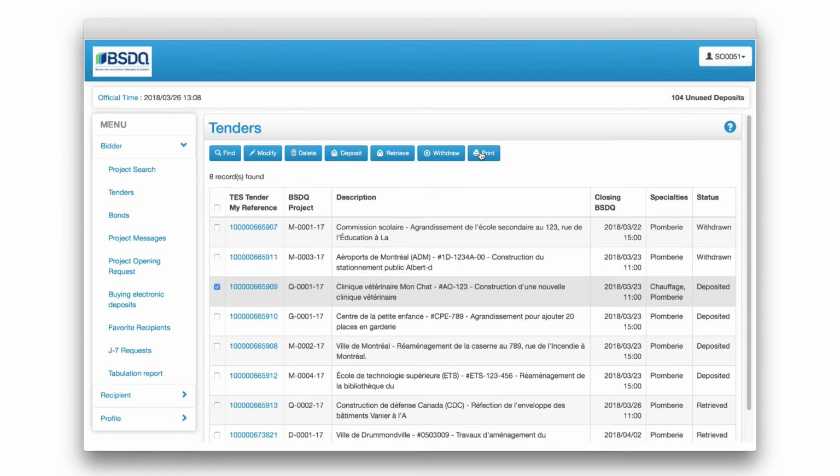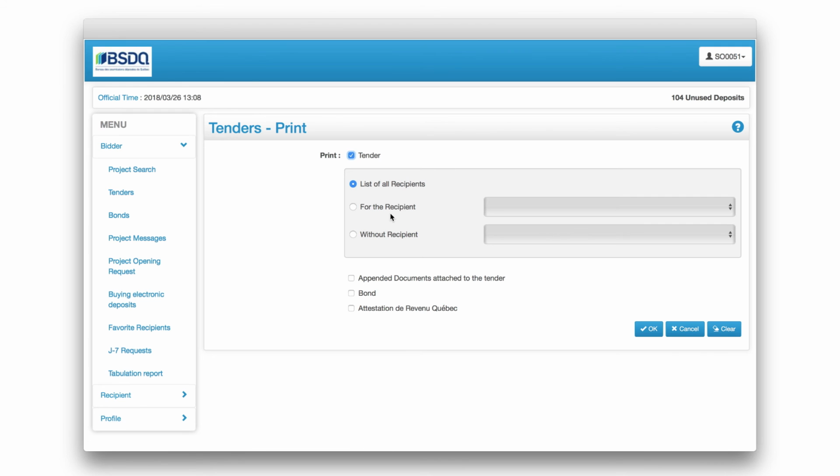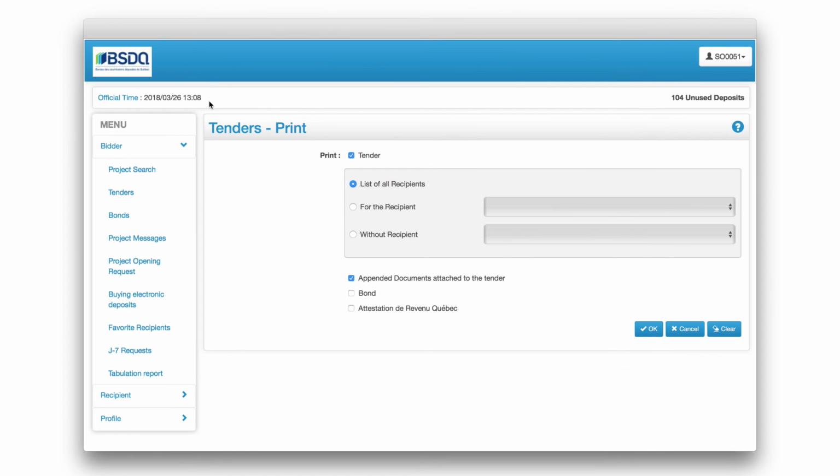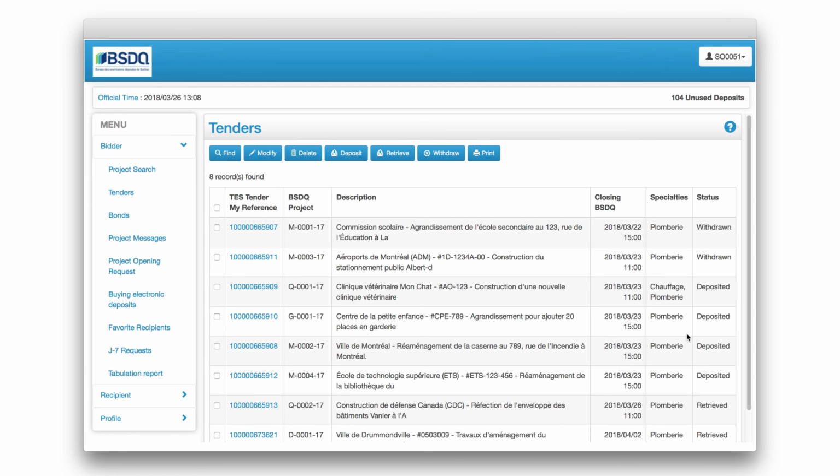Once the action is selected, a form appears. Several options are available. Select the desired options and click OK. A document opens that can be printed or saved. To return to the TES, close the document and click Cancel in the Print options. All actions shown here are also possible in list mode by checking the box next to the tender and selecting the desired action.